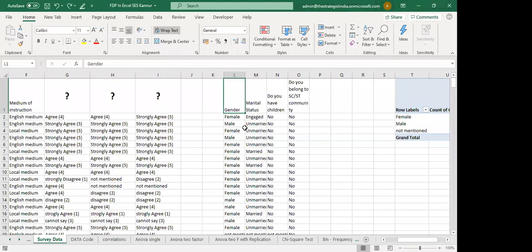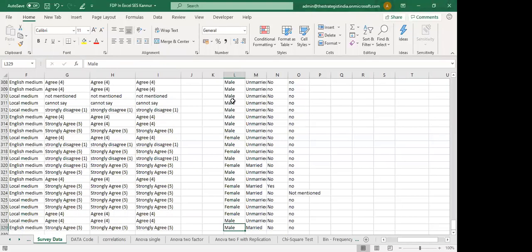Very good. So here the first one is gender, the second one is marital status, the third one is do you have children, and the fourth one is your community. Okay, you belong to which community, S.E.S or not. And the total number of rows comes to 329. You can see the 329 rows are there.